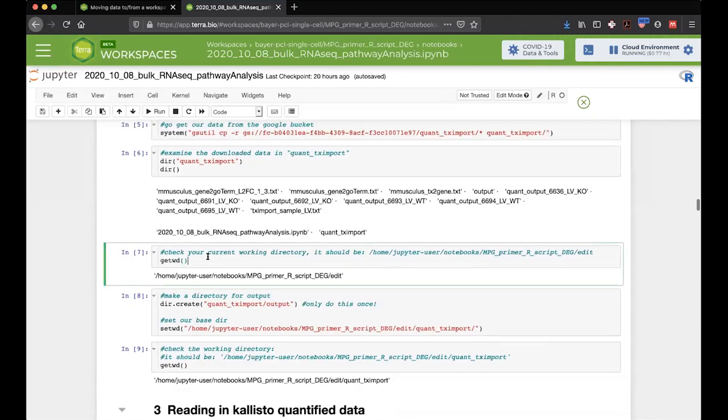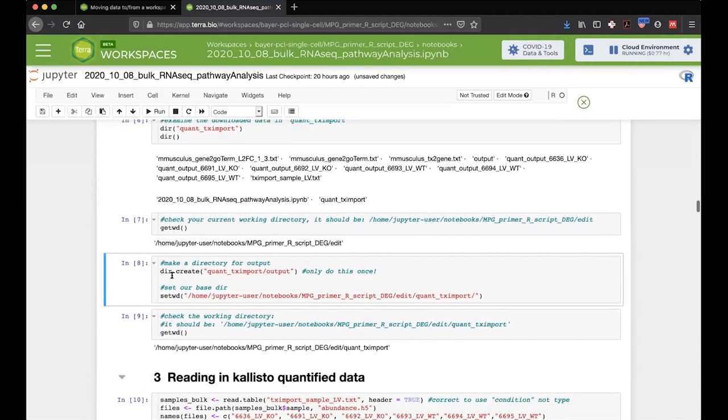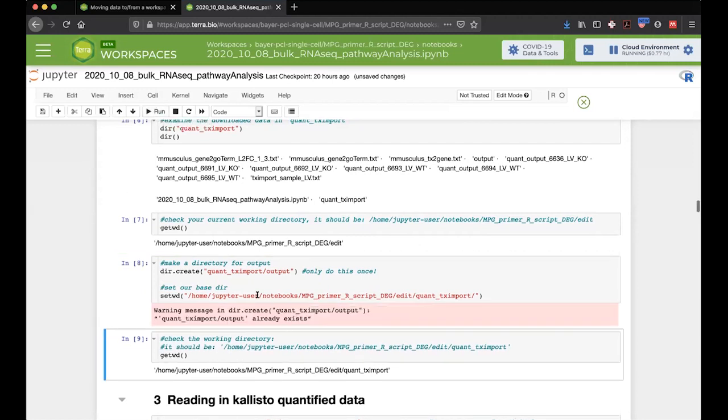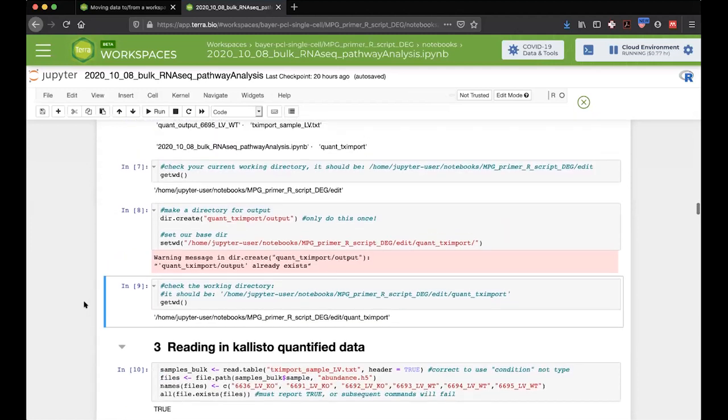Now we're going to check our working directory. We're living in this folder called edit. Then we're going to make this folder called output, and we're going to set our base directory to be quant tximport, because that's where the data we want to manipulate lives. I'm getting this already exists, but you guys should see that it creates this directory. Then we've set our working directory. We're going to double check it, and we should be located in the quant tximport folder.